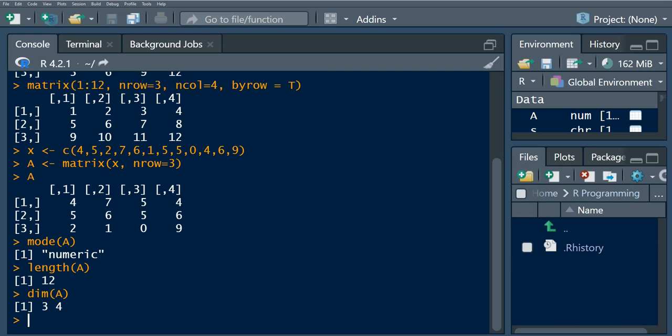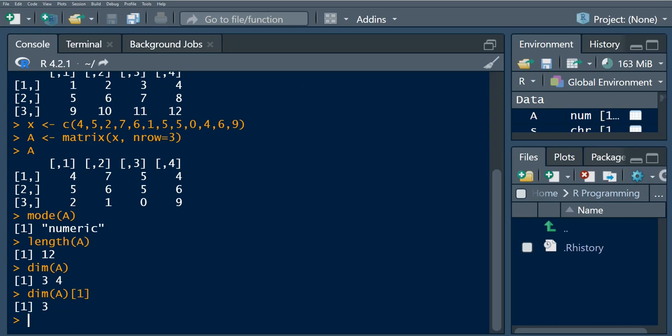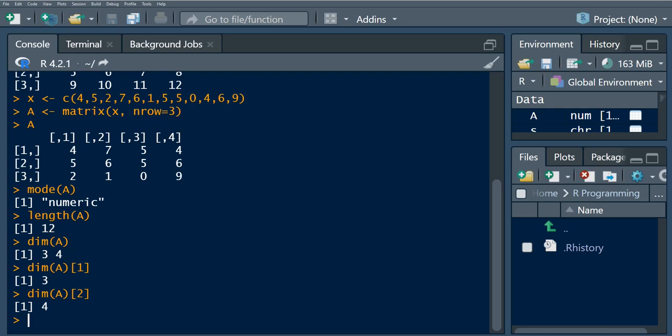As we know, we can use square brackets to find the subset of that vector, which contains the number of rows and the number of columns. For the number of rows, we use 1, and for the number of columns, we pass in 2.